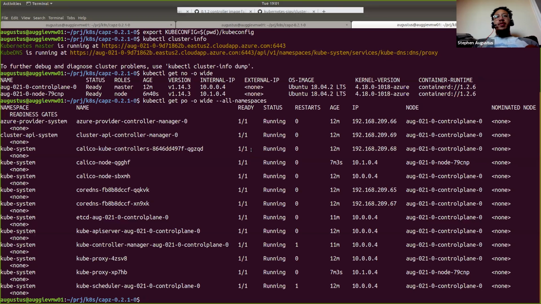Right, so now, Timmy, if you remember, we had a cluster API controller manager with a container error before. Yep. And we no longer do. So we know the bug fix works, yay. So we're just about done.